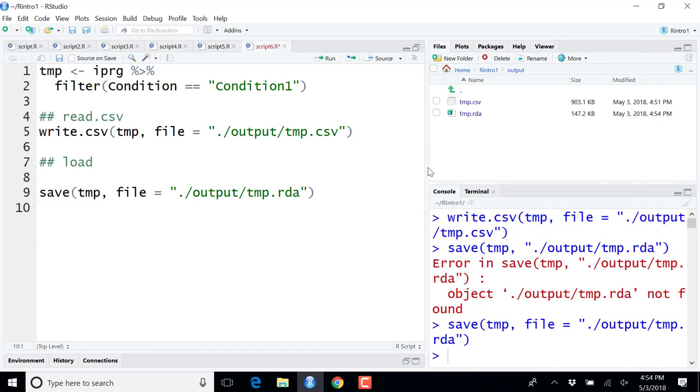And you have a guarantee that if you send this temp RDA to somebody else that uses R, and they load it, they will have exactly the same object in R. Whatever operating system, from Windows to Mac to Linux, it will stay the same. From a US R to a European R, it will stay the same. There is no guarantee that things will stay the same if you convert it to a CSV file.